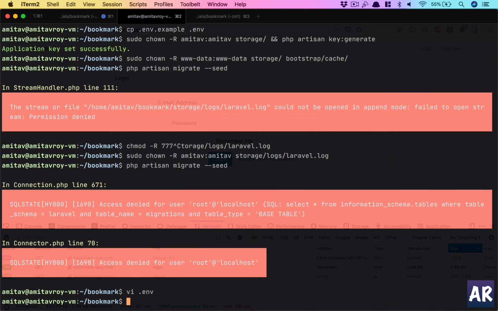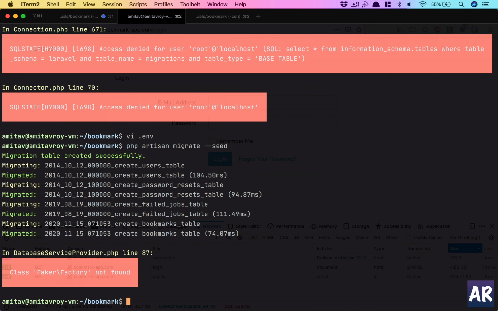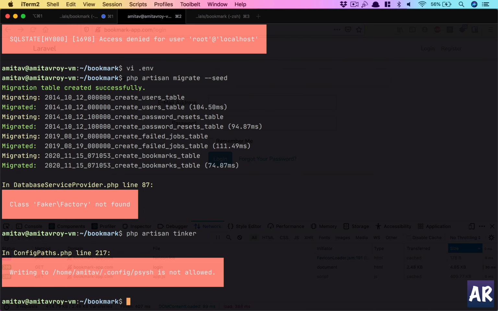Okay, faker factory not found. Is it because of... right, this is happening because I have done composer install no dev, and faker is a dev dependency. Okay, so php artisan tinker. This is strange.